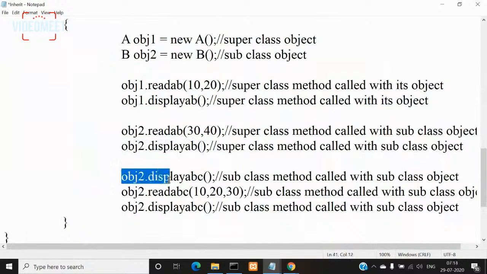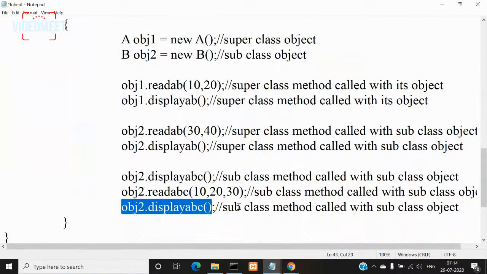Then with obj2 you are calling displayABC. This is a subclass method called with a subclass object. Obj2 then calls readABC, a subclass method called with a subclass object. Then obj2 calls displayABC, again a subclass method called with a subclass object.